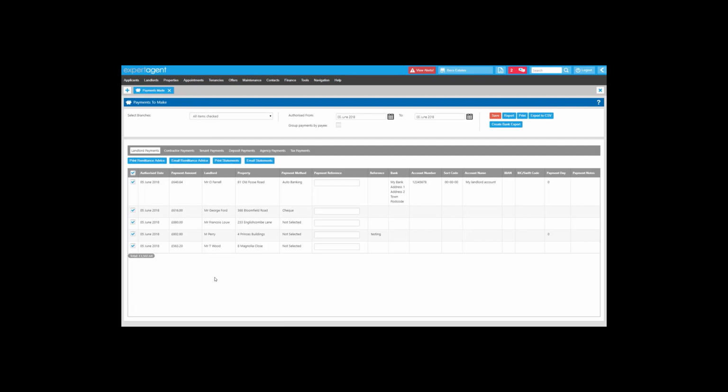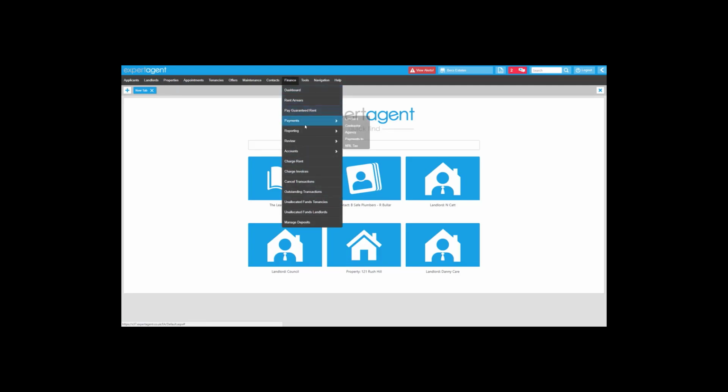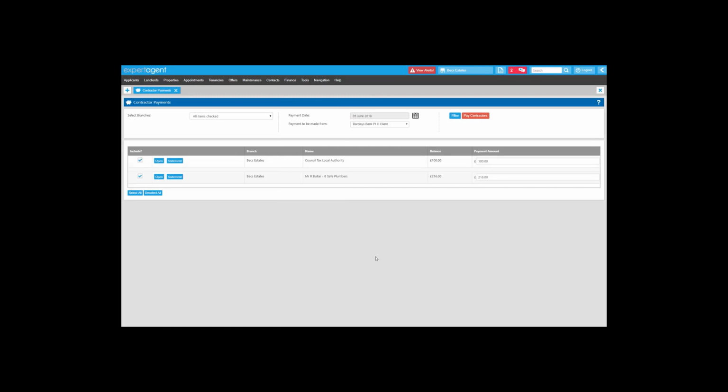The next process we'll want to have a look at is paying any contractors that we have to pay. So again, via our top finance menu, we've got payments and contractor payments. This will be a list of any contractors that have monies available to pay to them. We can do deselect all and just select one particular contractor, but make sure we've got who we want to pay selected, and then we're going to click Pay Contractors.